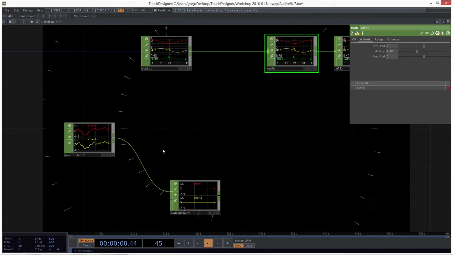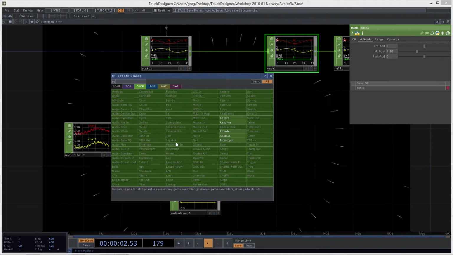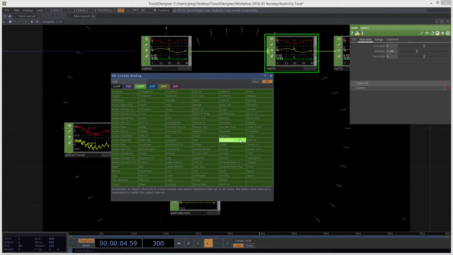Greg showed the resample chop. So middle mouse click on the audio file in, middle mouse click to create a new branch, right? Because for the audio out, we still want to have the full sample rate. We need a new branch. So middle mouse click on the output of the audio file in, choose a resample chop, this one here.